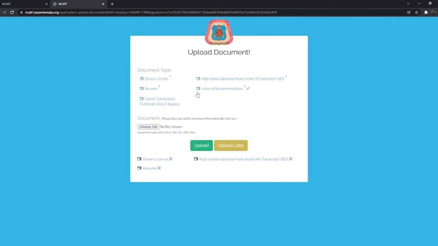So how do you actually upload these documents? One of the things you want to check is the allowed file types. We allow Word documents, PDFs, JPEGs, and .png. iPhones tend to take their pictures in what's called a HEIF file. It's .heif, and that's not compatible with computers.